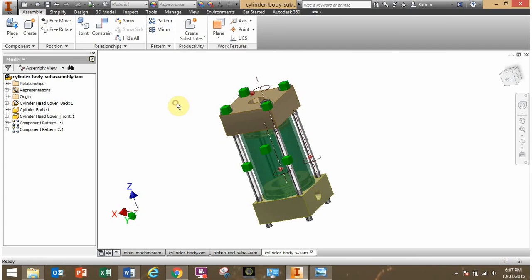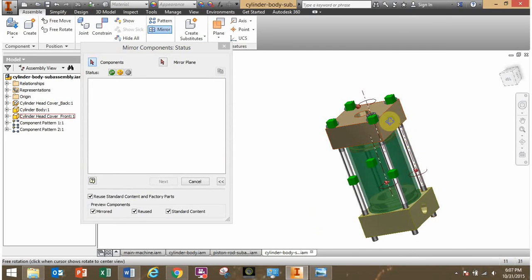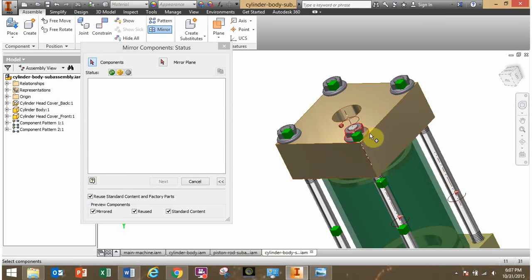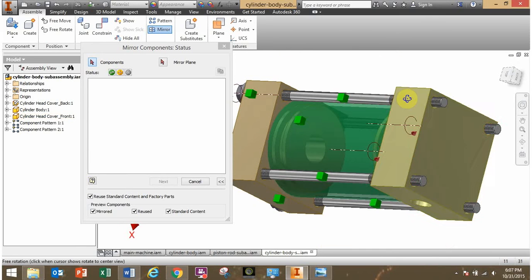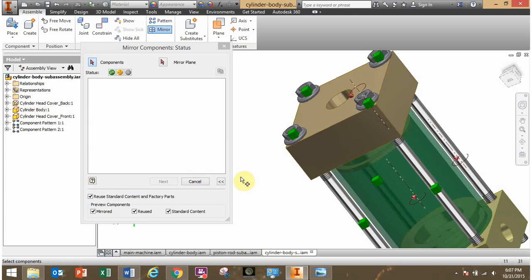So go to Assemble, go to Mirror. Let's say I want to mirror these nuts across the middle to this side here. I would like to do that. So the components. What components here? There you go. It's these nuts. So select this one, this one, this one, and this one. So I've got those 4 nuts.